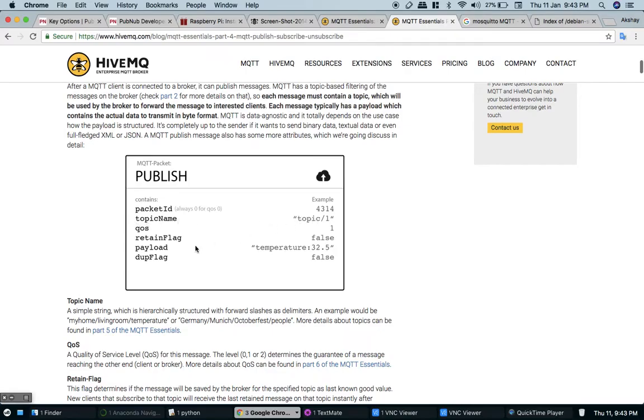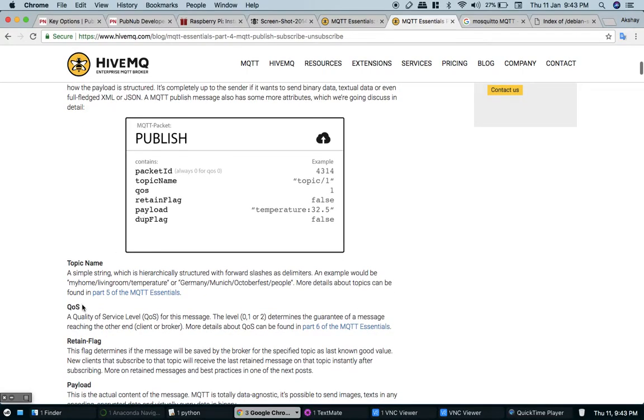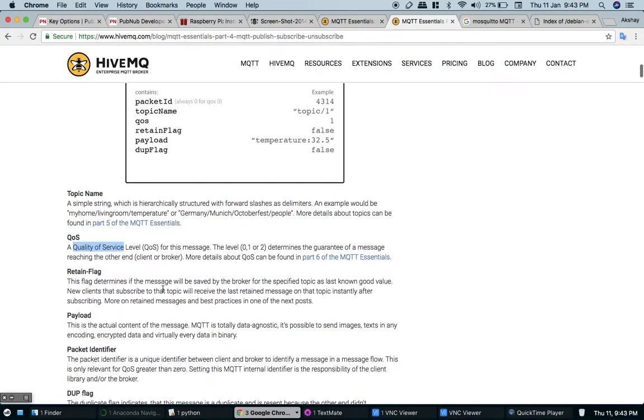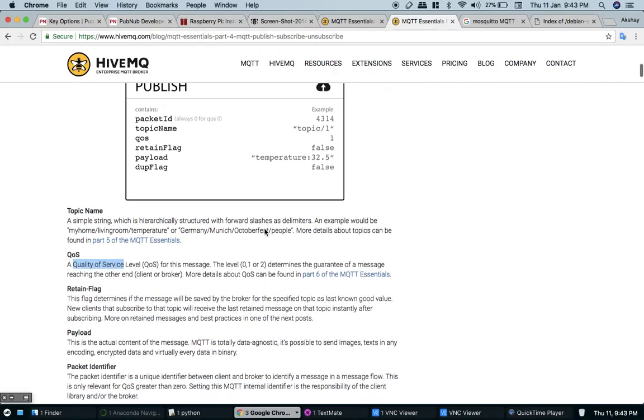So the name of the topic, then QoS, that is quality of service. Maybe I made some mistake, yes, it is quality of service. There are 3 levels: 1, 2, 3. The higher the level, the harder it will try to deliver the message properly. We won't go into detail. Then the retain flag, then payload. Payload means message. Here the actual message is temperature 32.5. That is the payload.